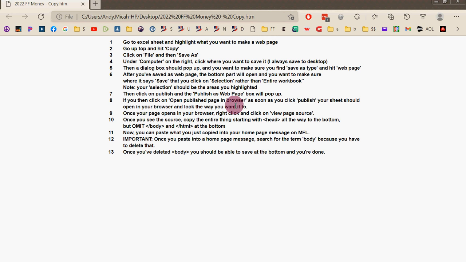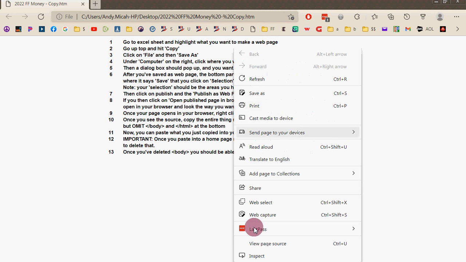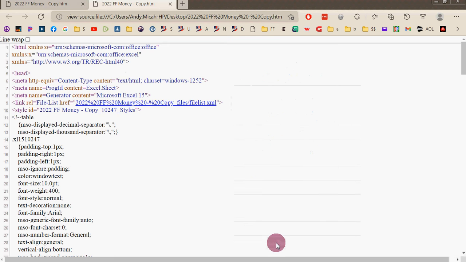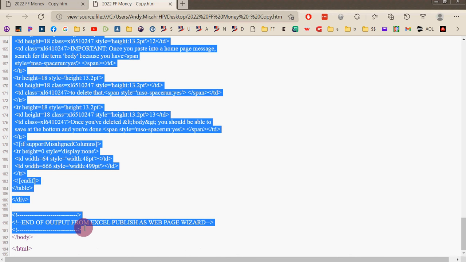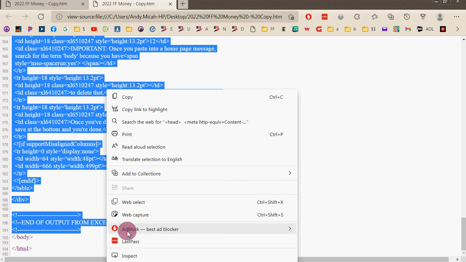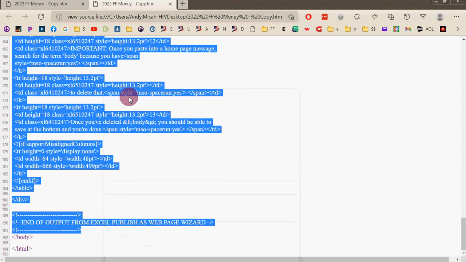The next thing you want to do is you want to right click and go to view page source, and that's when you get all this stuff. You want to copy now the whole thing except for these three lines at the top. So you start at head and you go all the way down to the bottom except for body and HTML. Those two things down here you don't want. So now you've highlighted almost everything. You right click and you click on copy.